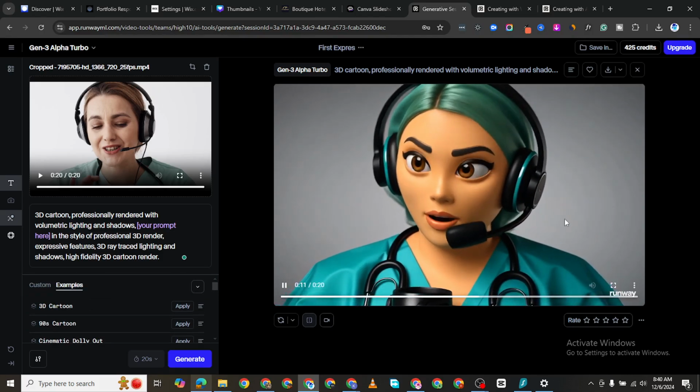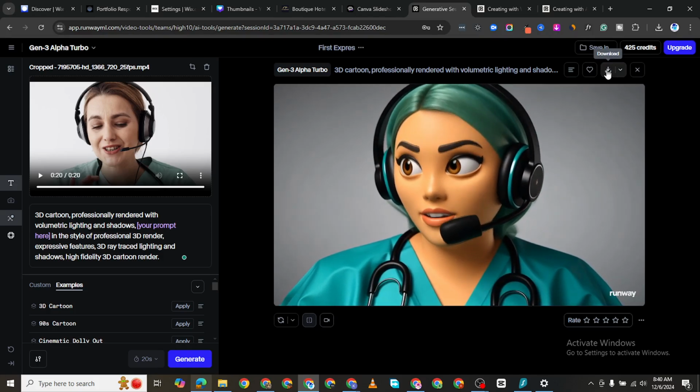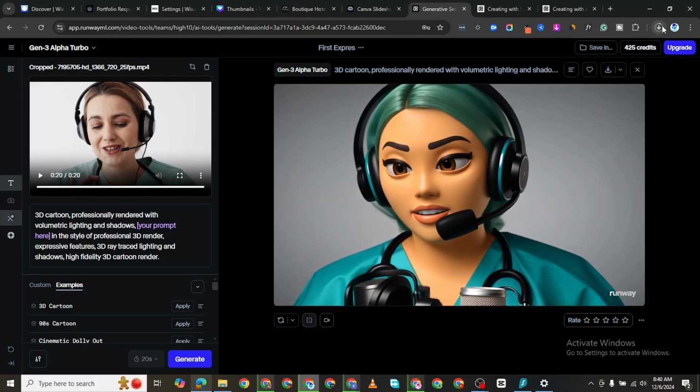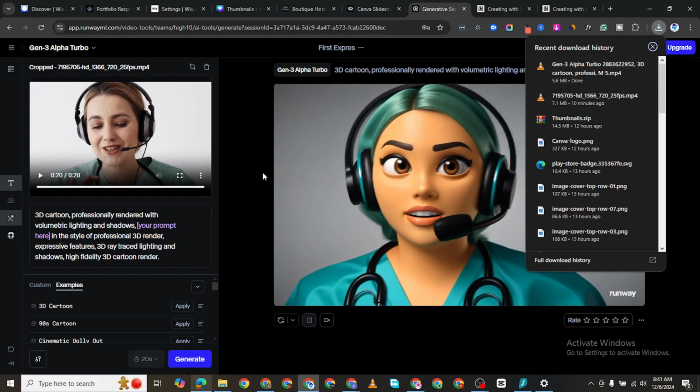So this is how you generate expressive characters in Runway ML, and you can download it from here. Click that, and it's downloaded to my computer. And this is actually heavy, 5.66 megabytes.